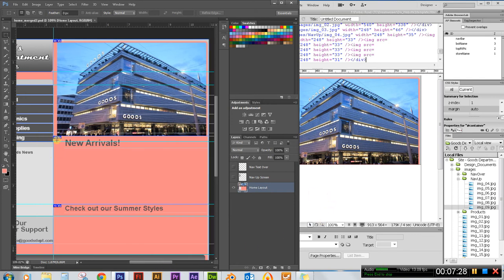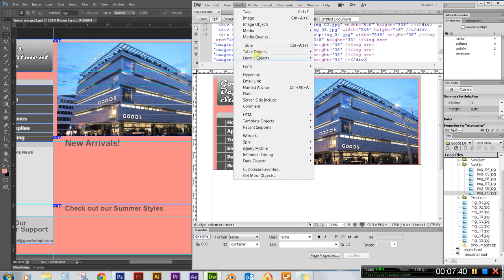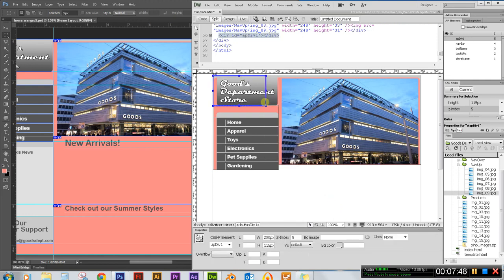So I'm going to do image 10 here, which would then bring us back to our regular list of images here. So again, click in the container area, go up to Insert, Layout Objects, AP Div. And then I'm going to click on this area, and this will be our new arrivals area.